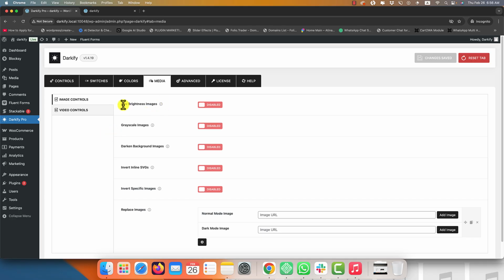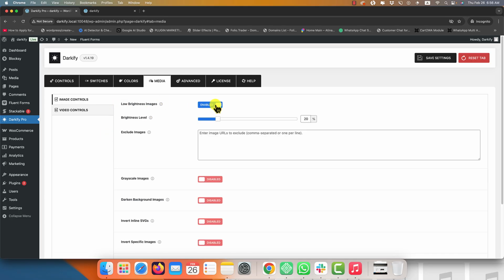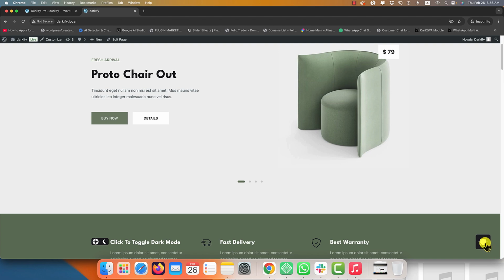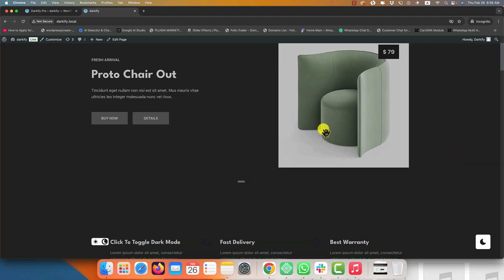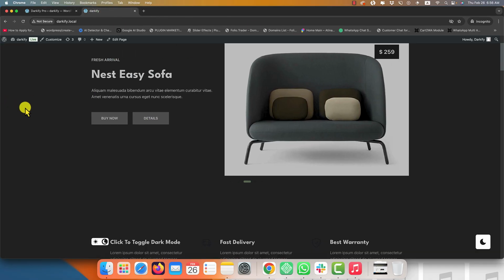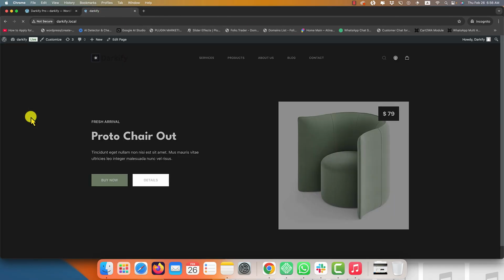First, we have the option to adjust low brightness images. When enabled, Darkify intelligently increases brightness to maintain visibility in dark mode. You can control the brightness level using the slider. As I adjust the value, notice how darker images become clearer and more balanced on the front end.